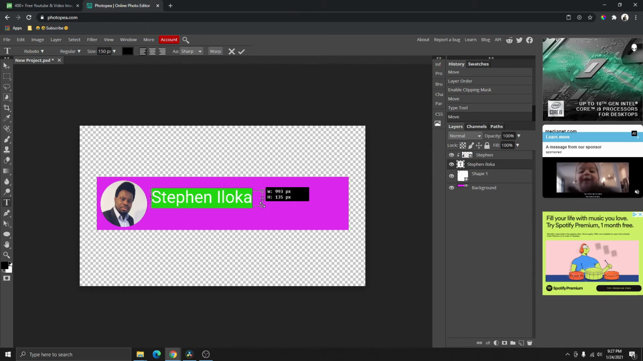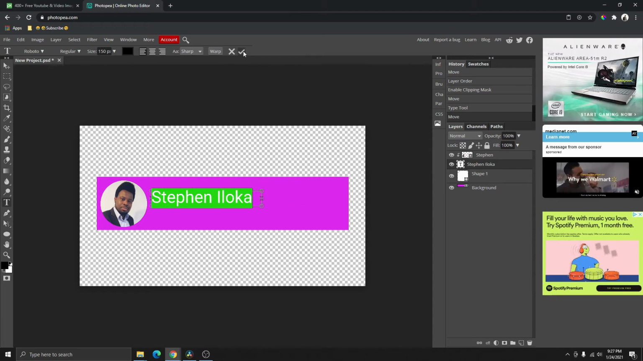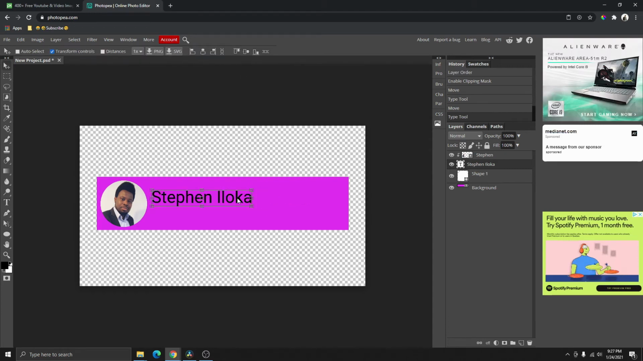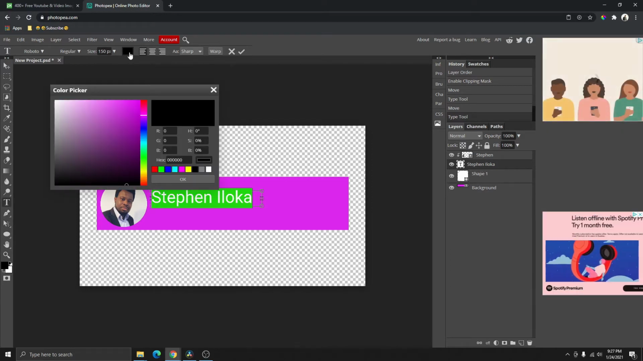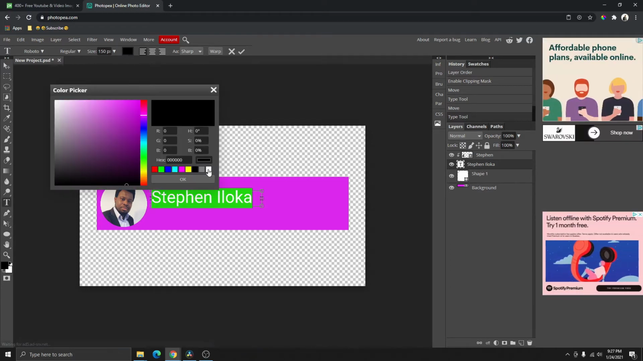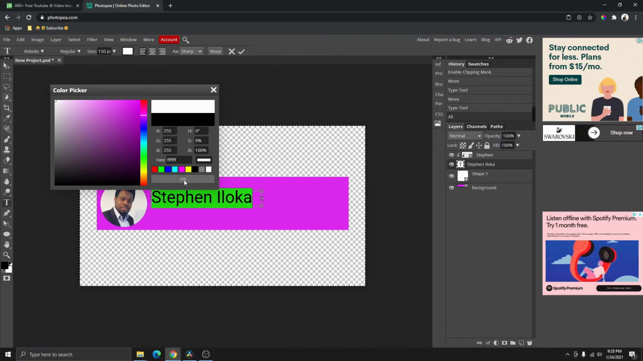Then I'm going to increase this a little bit like this and click OK. I'm going to also change the color as well. Let me highlight that again. And then we're going to go over here and change the color. You can see over here, once you highlight it, you see that option. We can change this to white. Once we select white, we can click OK.